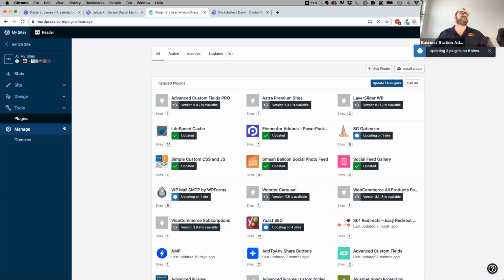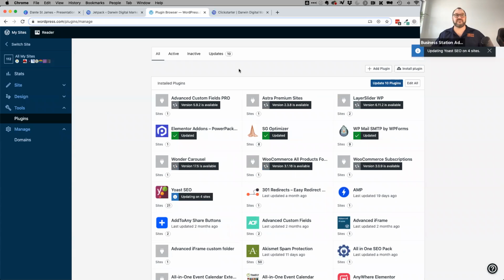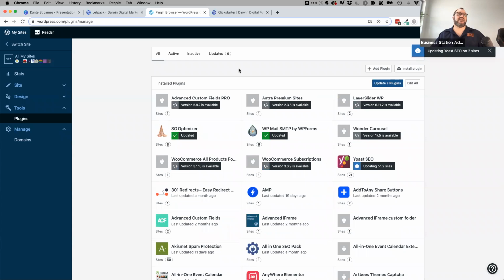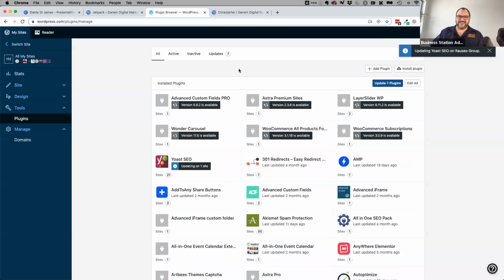That said, this is only updating your plugins, not your themes, not WordPress itself. All that needs to be managed separately. And I've got a different product that I use for that, which I won't go into today, because number one, it's actually quite expensive. And number two, it's a little bit complicated to set up as well.